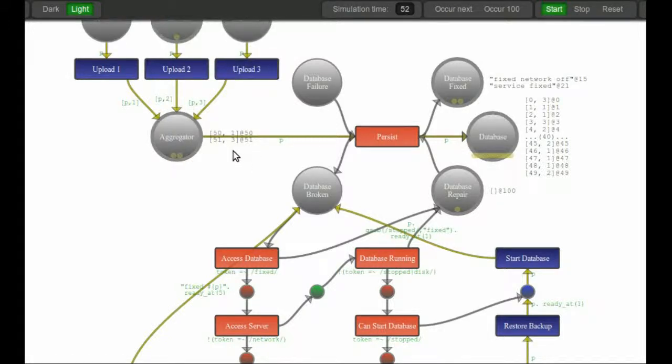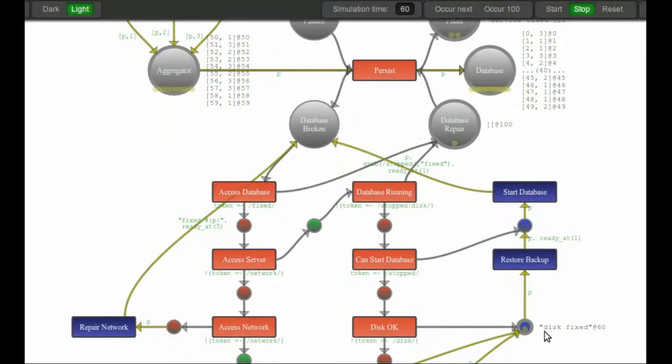There we go. Here comes the backlog. These are measurements being made until we get to time unit 60 up here, which is when we will complete the disk repair. I'm going to stop it just before that. Alright, stopped at time unit 60. So here is the token, it's ready to fire.